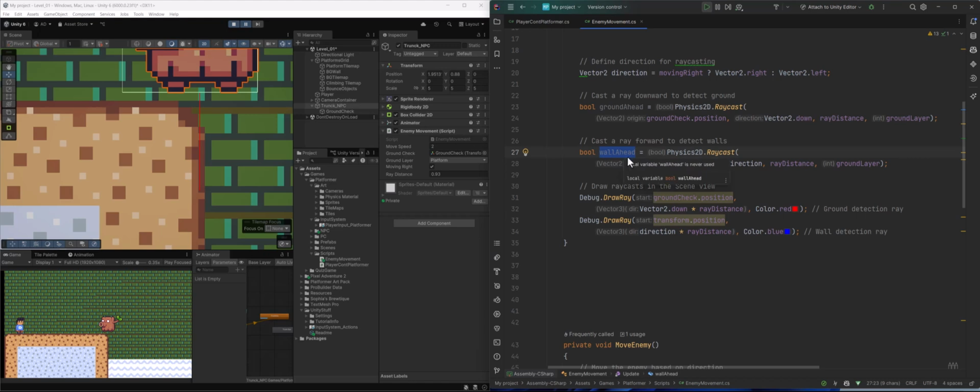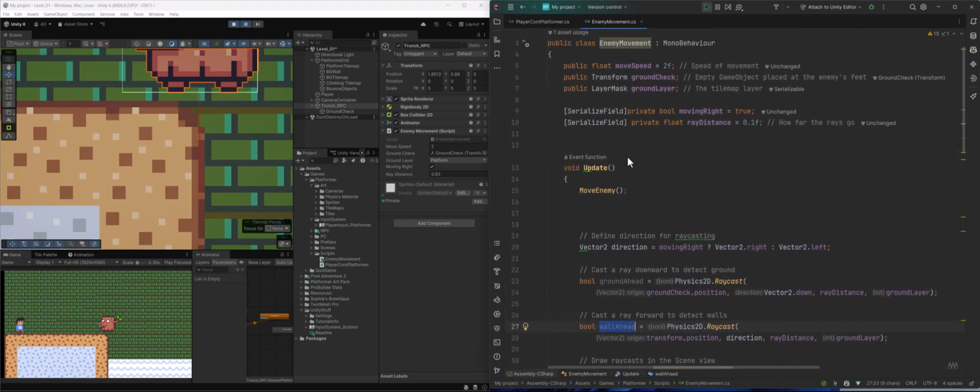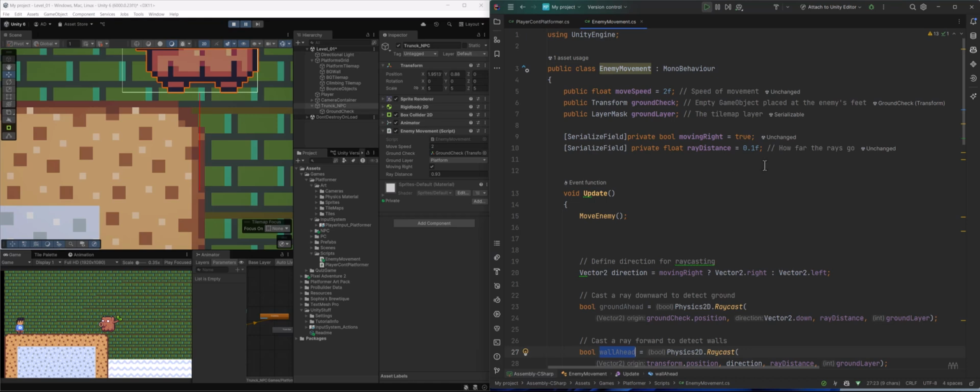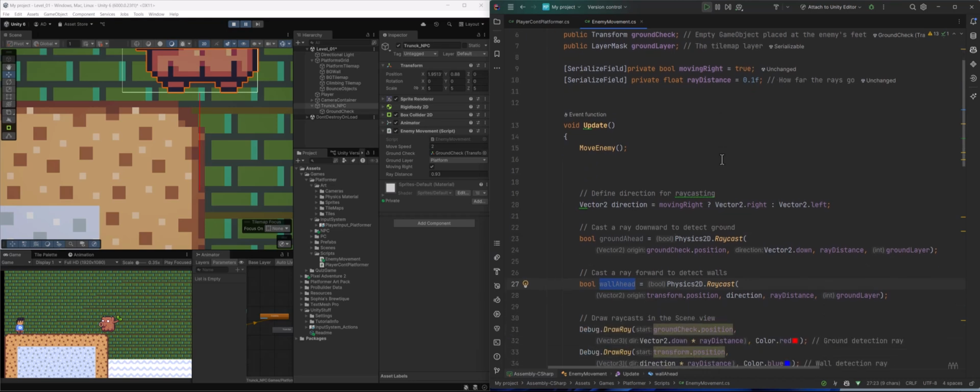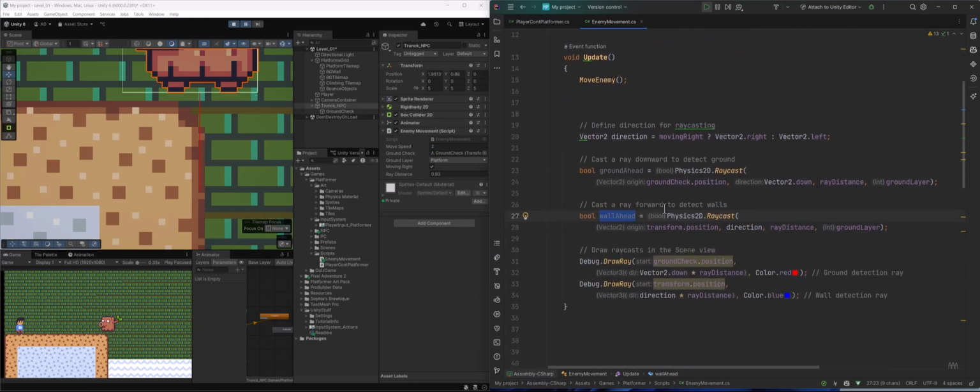We're checking this wall ahead. So we have, let's see here. We'll check, we have this, it's going to cast the ray forward to detect walls. This is wall ahead. And the way that this works is if wall ahead, which means the ray itself is transferring the position, which is from the center there. And the direction it's going is going to be forward.